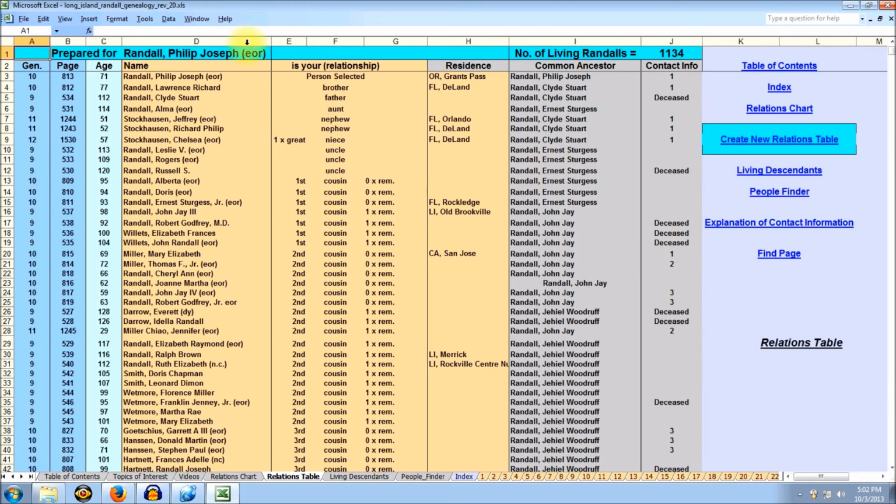The Relations Table is a listing of everybody in generations 9 through 12, and it tells how all of these people are related to somebody that you select. The reason we've restricted the Relations Table to generations 9 through 12 is that we want to restrict this table to Randalls who are still alive. And there is nobody in generation 8 or before who is still living.